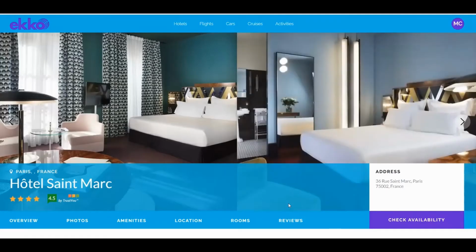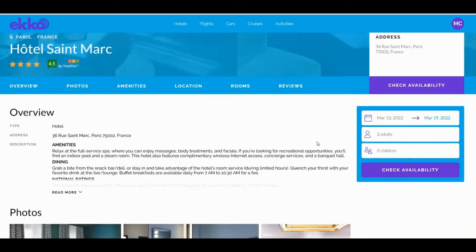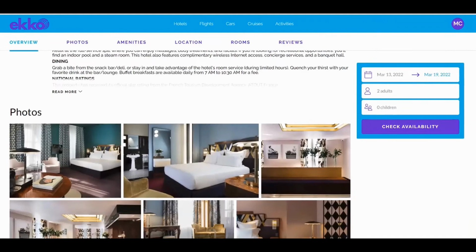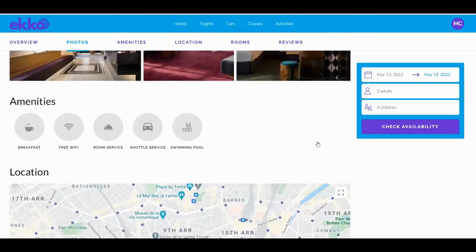From here, you'll get an overview of the hotel you have selected in terms of information, photos, amenities, location, and the rooms. Scroll down and select the option best suited for you.